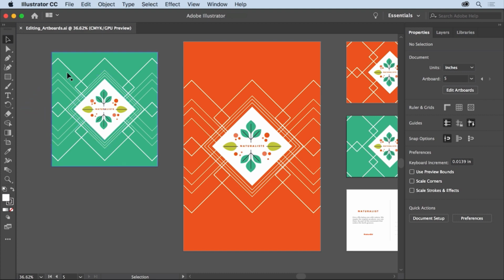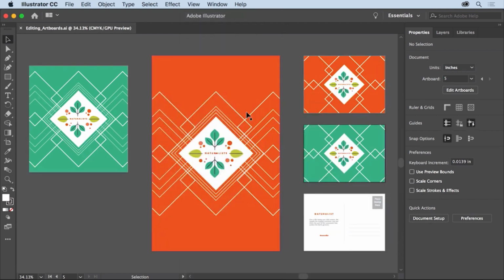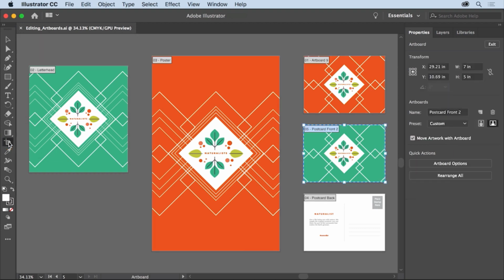You can open this file from the practice files for this tutorial if you'd like to follow along. To make sure that you can see everything in the document, choose View, Fit All in Window. To start, select the Artboard tool in the Tools panel on the left. You can see the different artboards in the document, indicated by the name in the corner of each and the dotted box around the active or selected artboard.